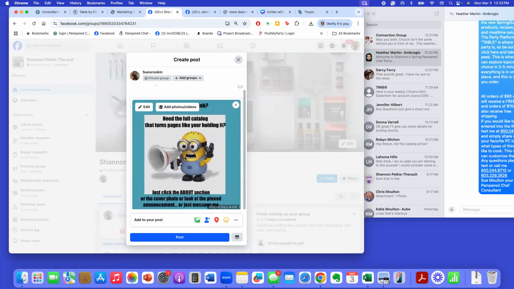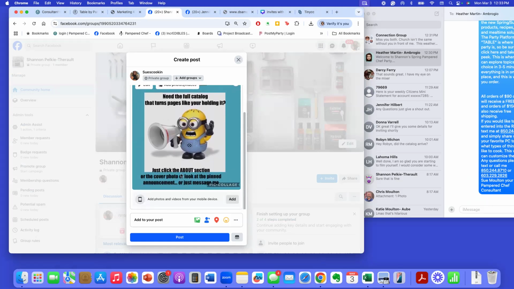Need the full catalog that turns like you're holding it in your hand. Just click the about section in the cover photo.